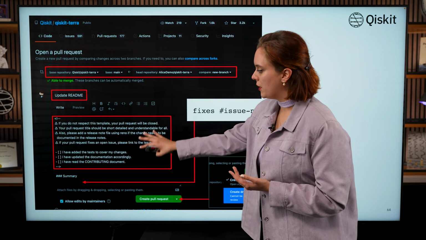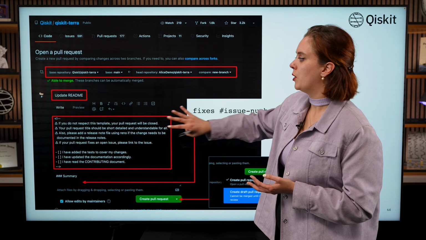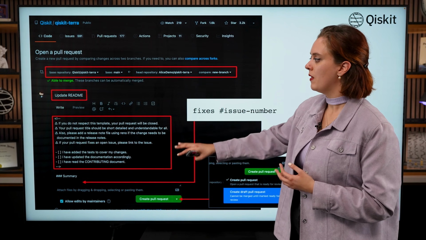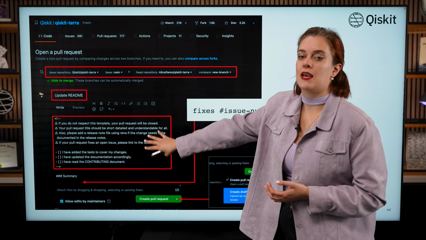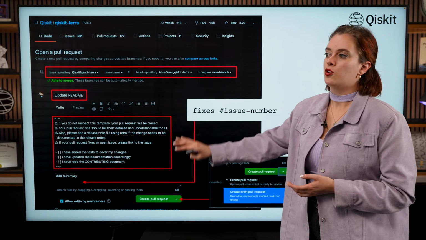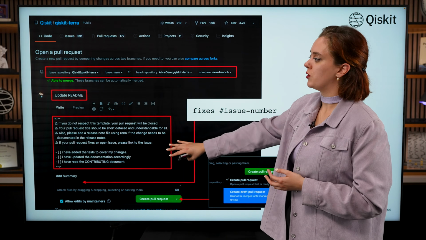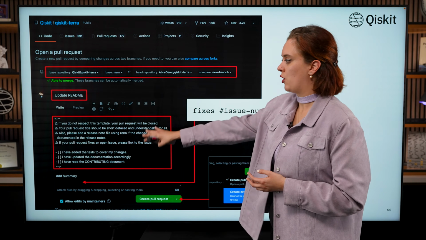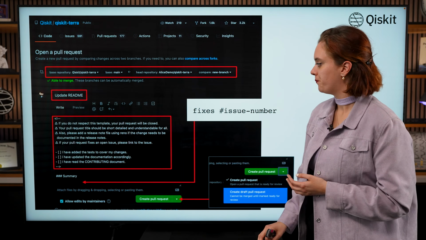The section in the middle is what's called a pull request template. This was set by the Qiskit Terra repo itself, and it provides some guidelines on what she should be adding to her description. Those guidelines are here to help you, so make sure that you are paying attention to them and make sure that you're checking off things on that checklist as well.